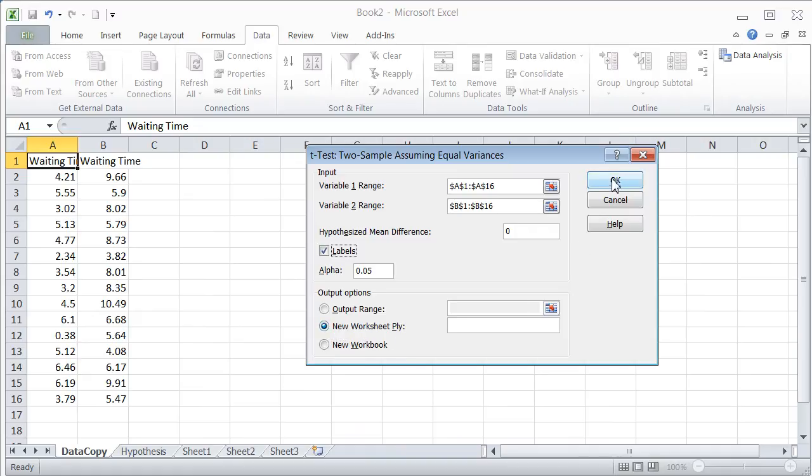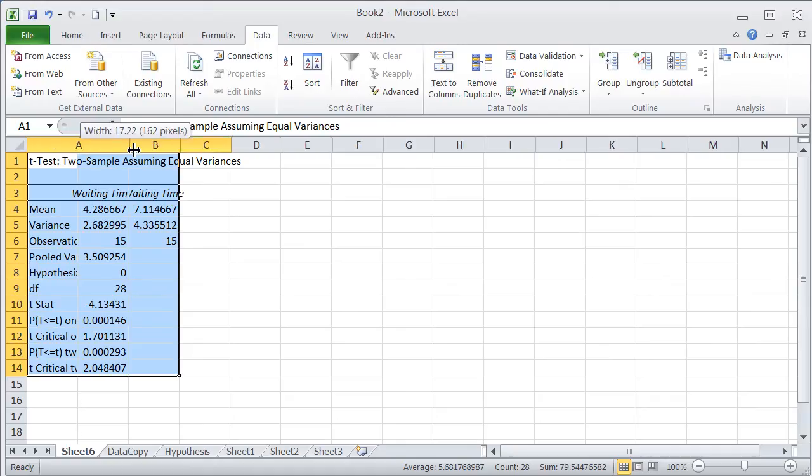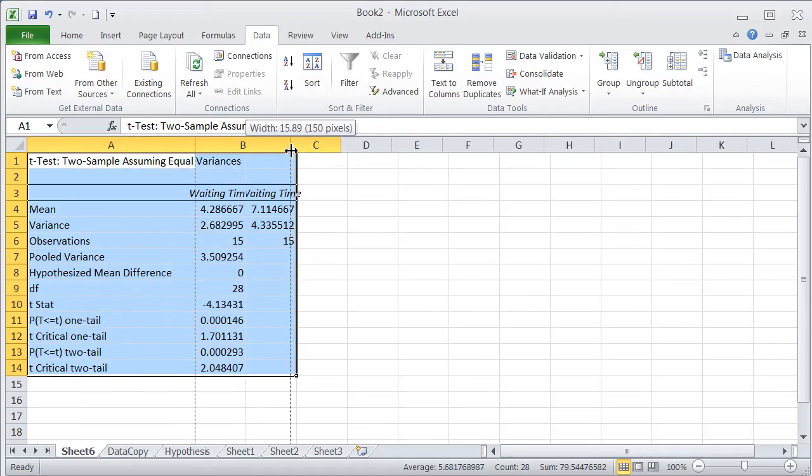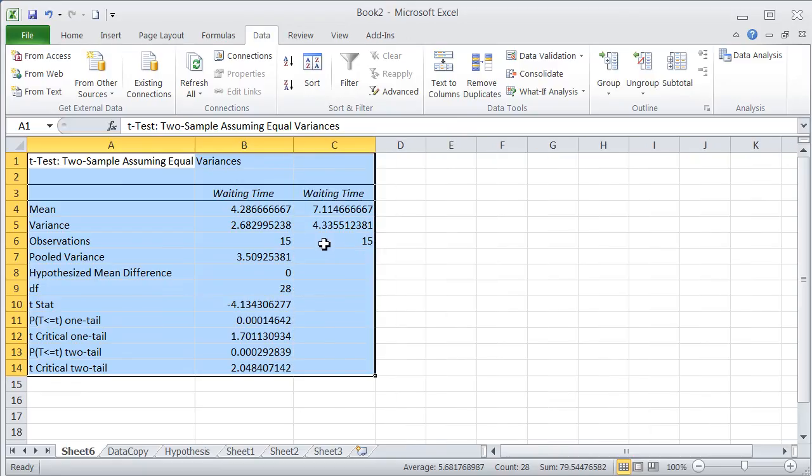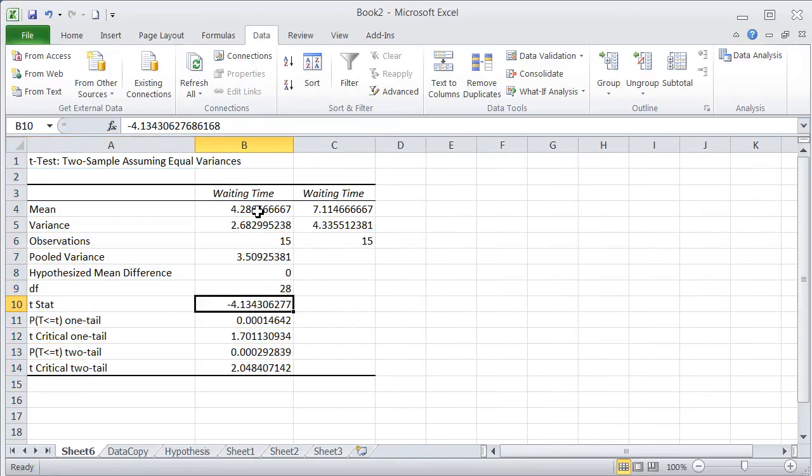Okay, let's push OK. This is the output of data analysis ToolPak. It calculates the mean, variance. This is observations, degrees of freedom. Actually, it doesn't show the intermediate calculations. It just gives you the t-stat and t critical value of one tail and two tail. Because we have two tail test, we should choose this one. And if t-stat in absolute value is more than t critical, then we should reject it.